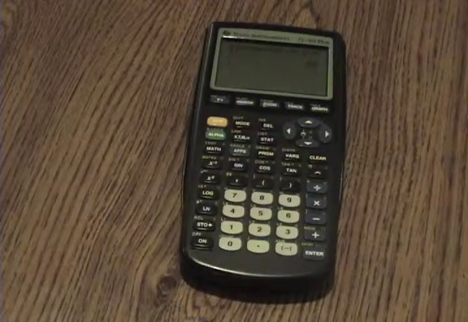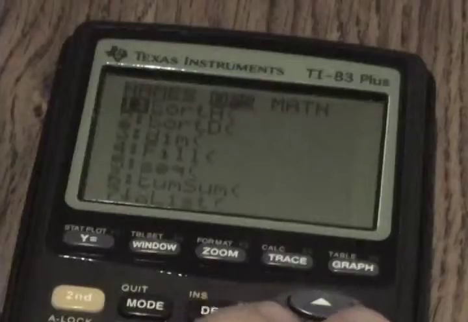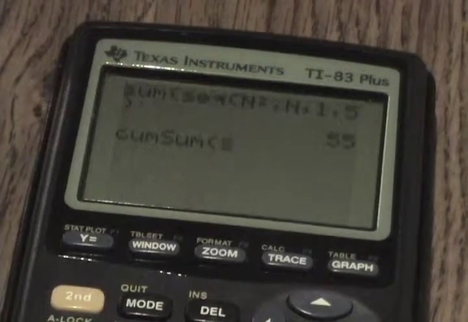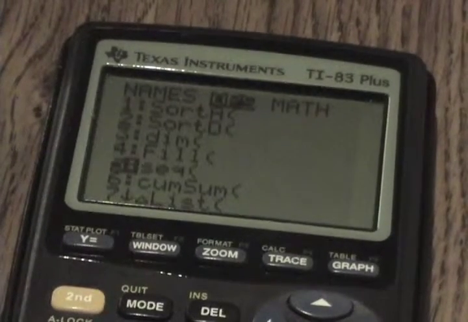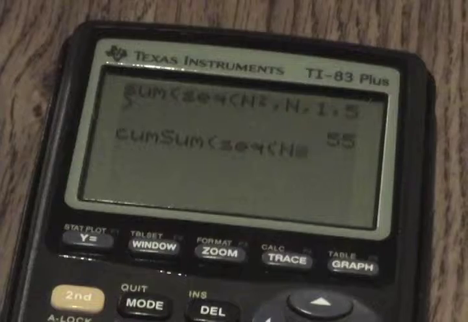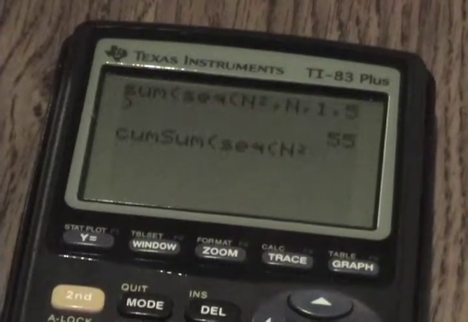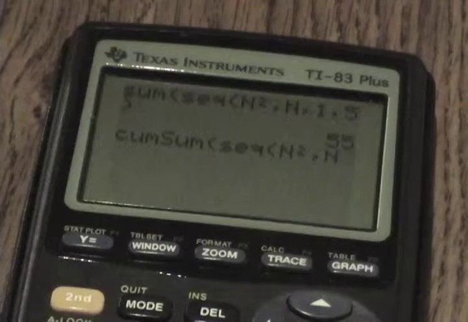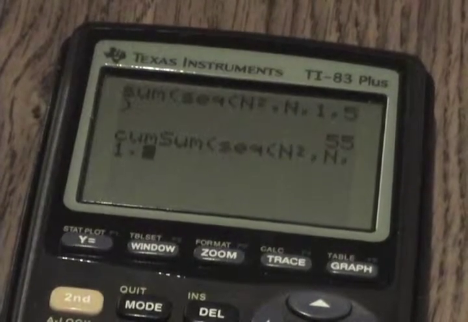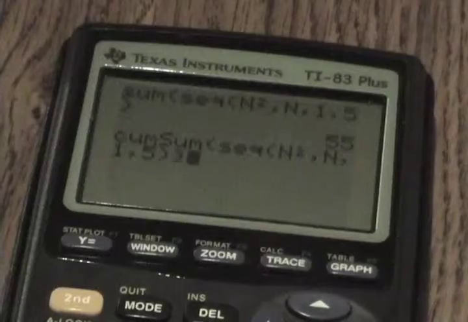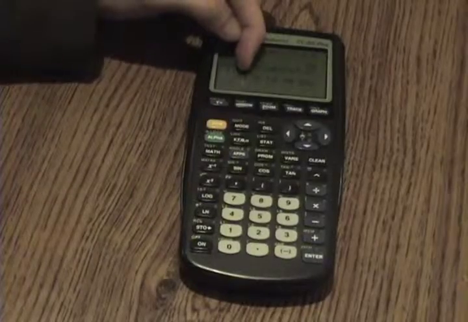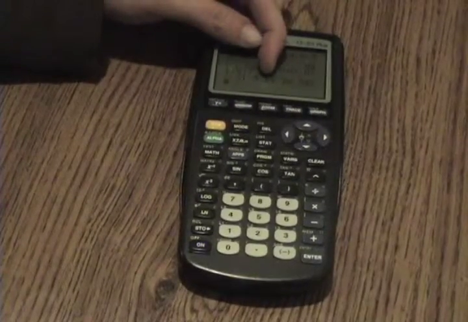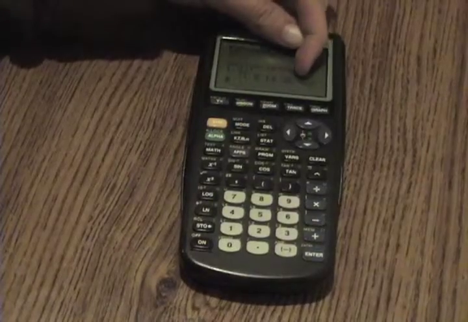Alternatively, what we can look at is something called the cumulative sum. That's under second list, ops, and you go down to number 6. That's cum sum right there. Go to list. We're going to put in our sequence again. A little repetitive. 1 to 5. And what happens this time is instead of adding it all up in one shot, it does it piece by piece. So here's the first term, then the first 2 terms added up, the first 3 terms, the first 4, and then all 5 added up here. And it's in a nice handy list form.